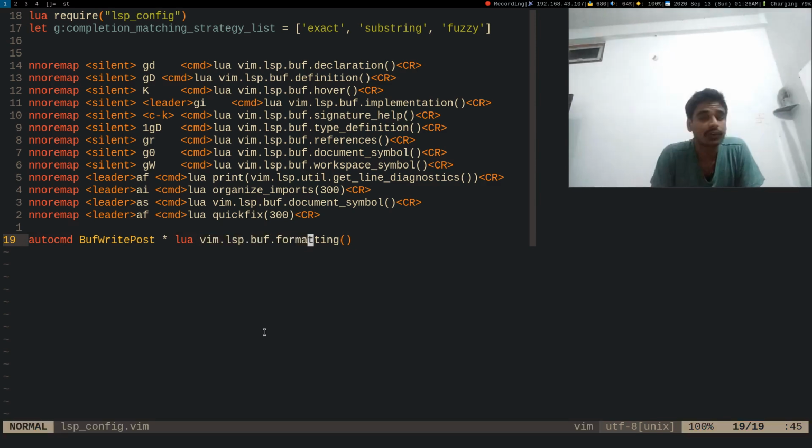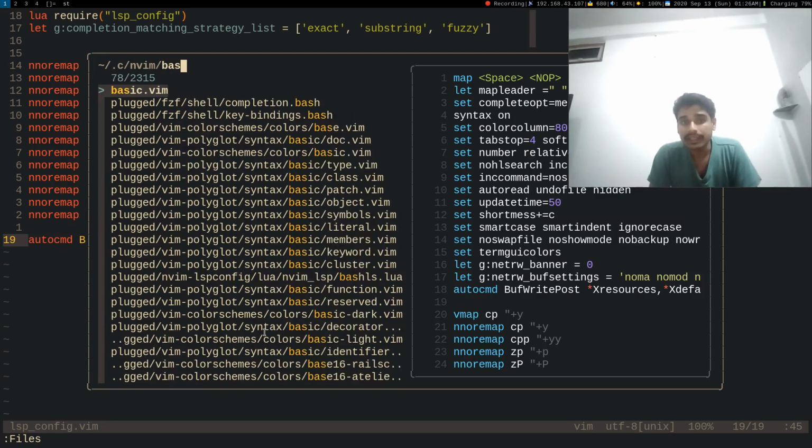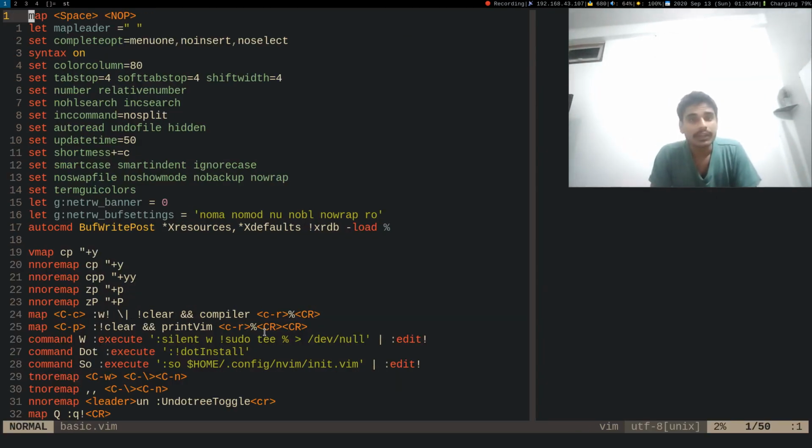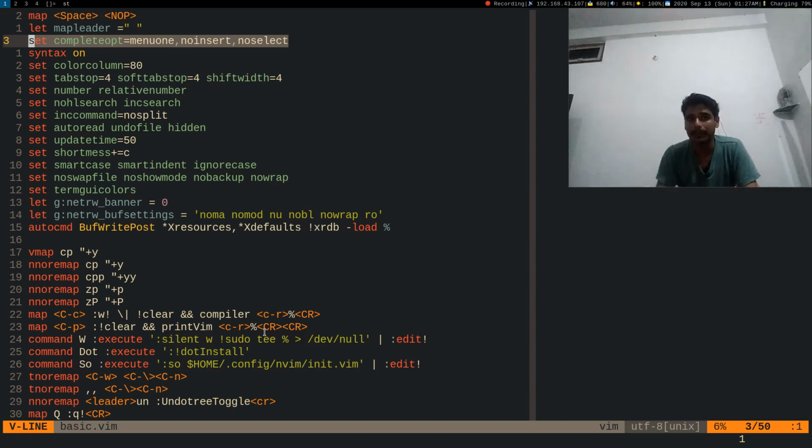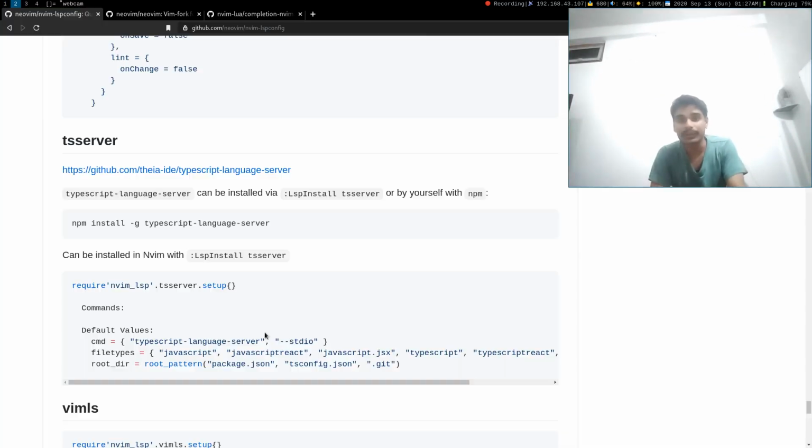Okay, so the last thing is in the basic.vim, you need to set complete opt menu one, no insert, no select. This is just to make your completion somewhat better. Okay, this is what you want. This behavior is generally what we expect from the completion. So let's just dig into the completion, to see how it looks.